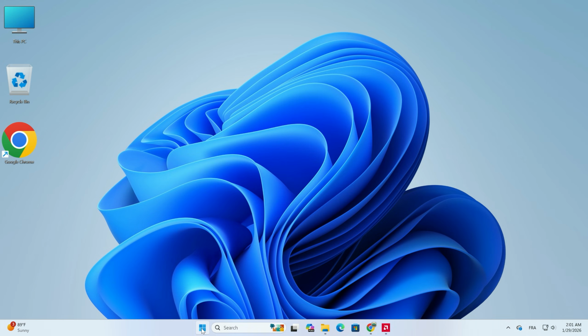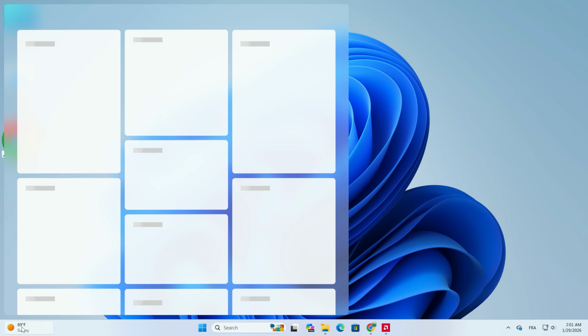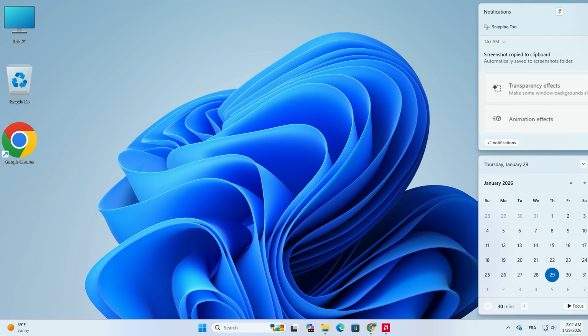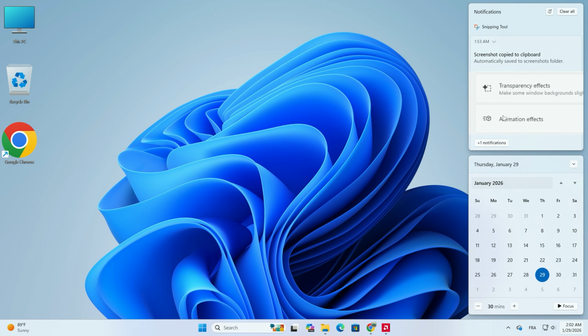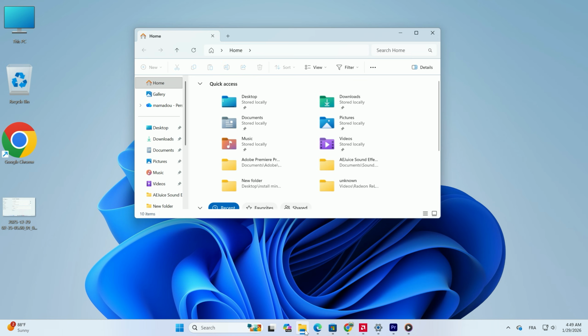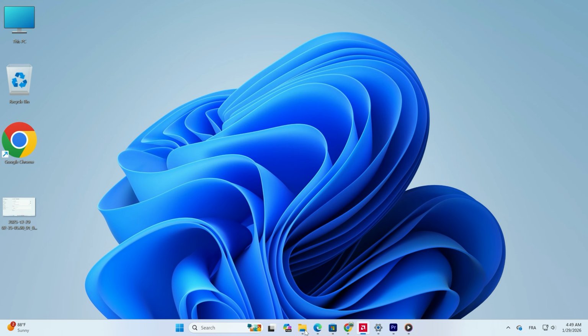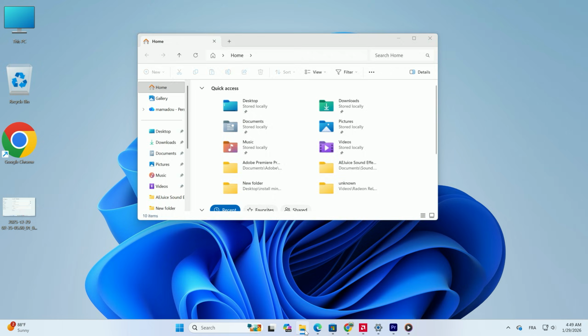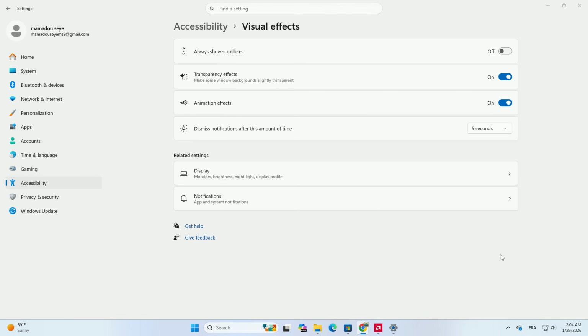Animation effects are the sliding and fading movements you see when you open or close a program. These are designed to make the experience feel smooth, but on many systems, they actually create a perceived delay. Your computer is literally waiting for an animation to finish before it lets you get to work. Let's take control back and prioritize speed over style.